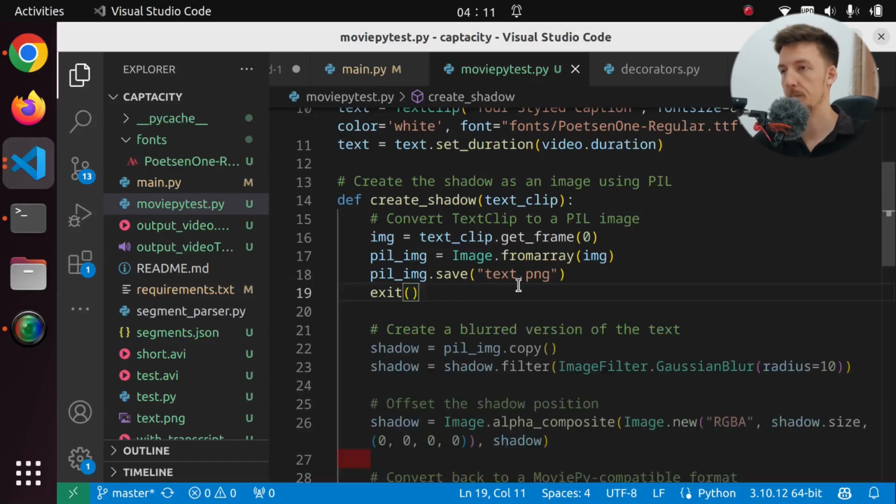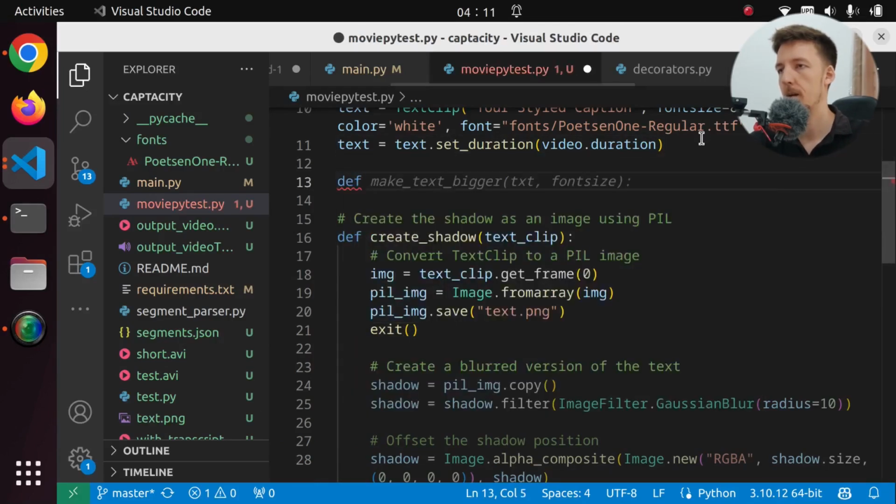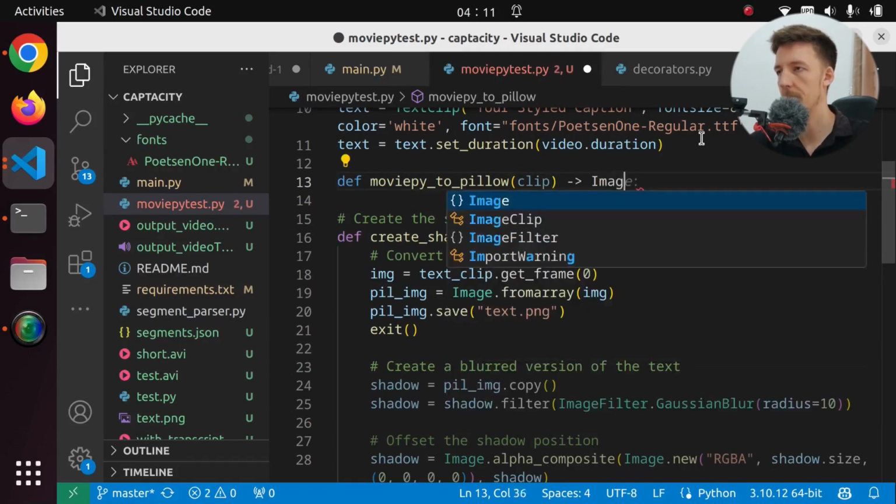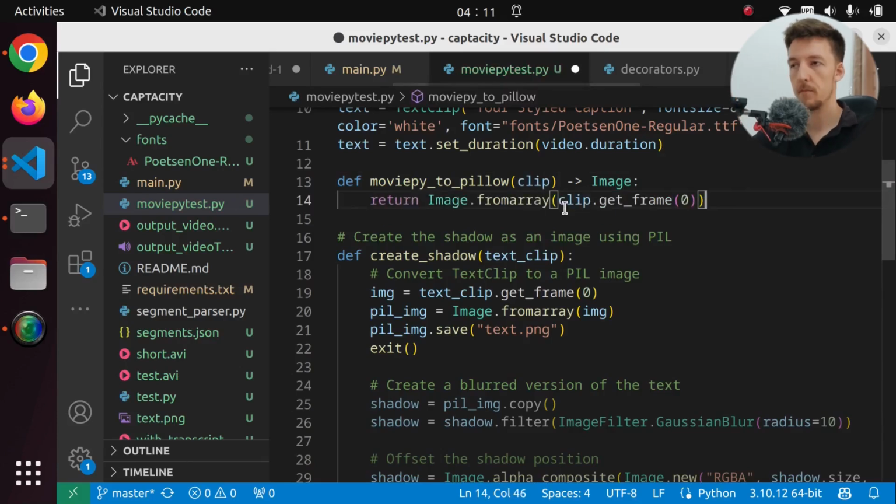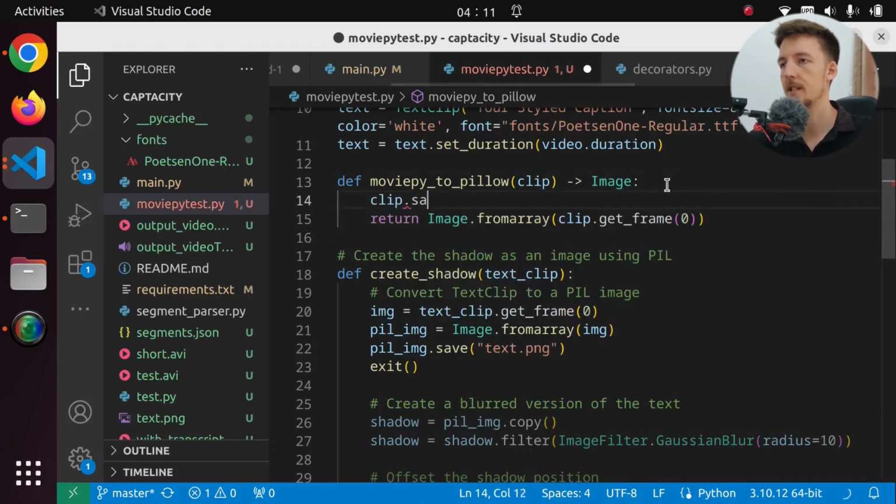So what I will do is I will make a complete hack here, and we can fix it later. So let's define a function, MoviePy to Pillow, and we get the clip, and basically we return an image. So let's do this image. And this is what we want to do, but seemingly it doesn't work. So I am going to do this. I will say clip.save_frame, yes, and I'll save it to temp.png.